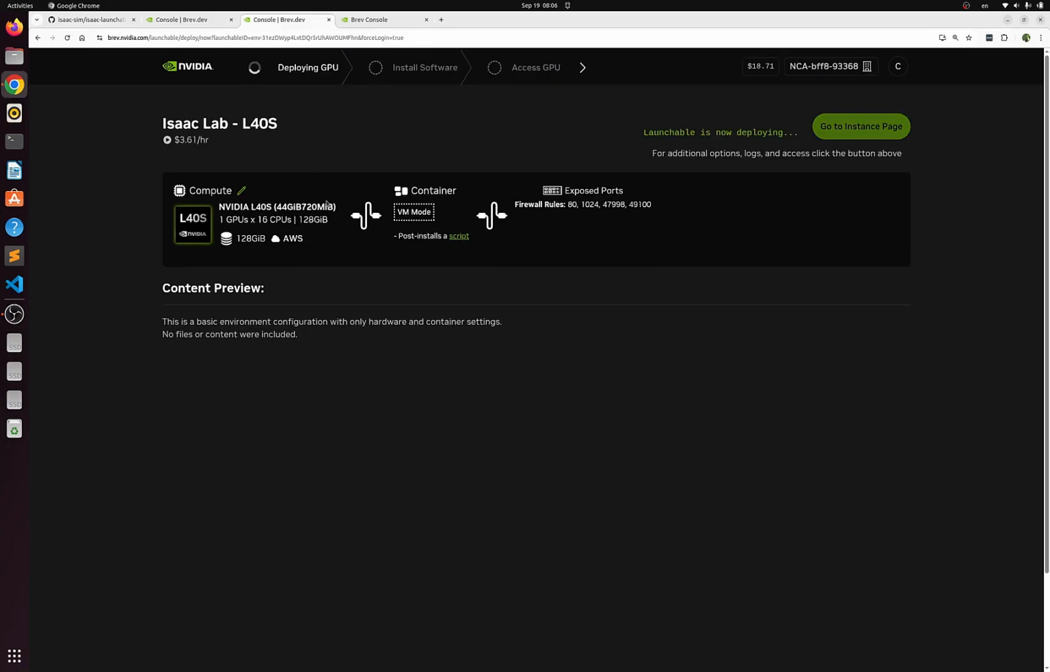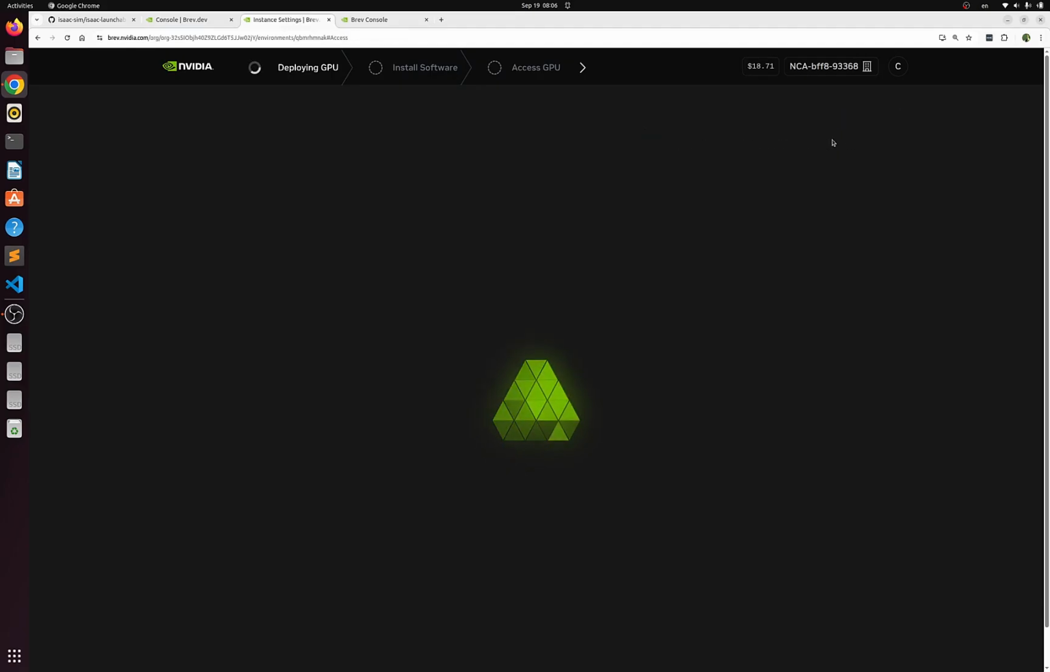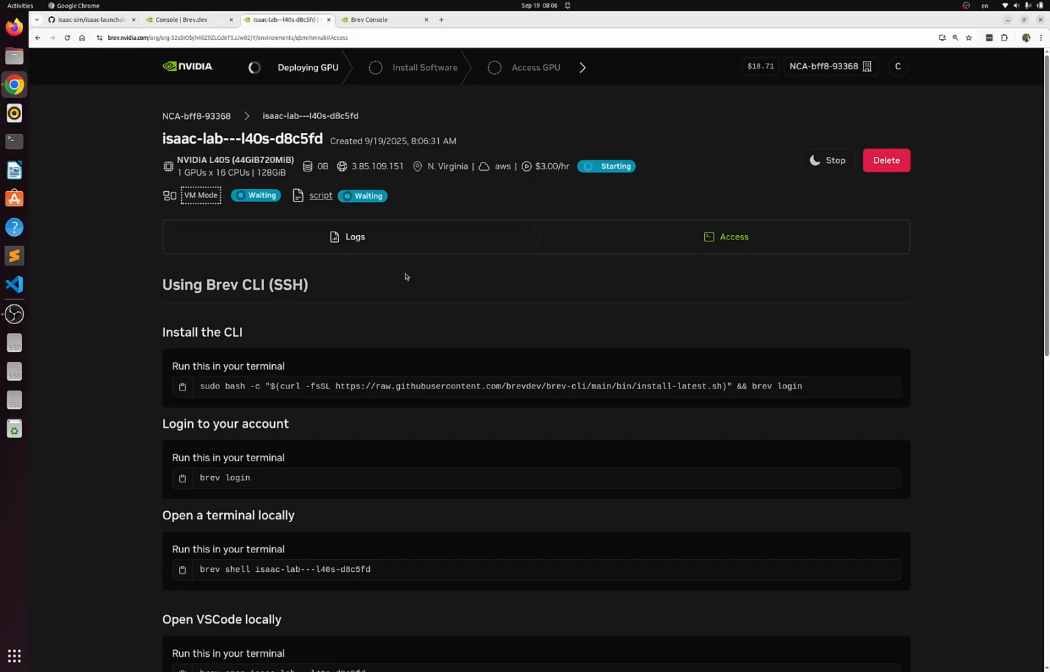So go through that step, and then you can deploy the machine. Once you have clicked on deploy, you can go to the instance page, and you're going to have to wait because before you can use Isaac Sim, you need to wait for three things. First, the machine is booting up. Again, as I said before, before you launch the machine, it said $3.61 per hour, but once you deploy it, it comes down to actually just $3. I'm not sure why. It's still expensive, but cheaper than 3.6.